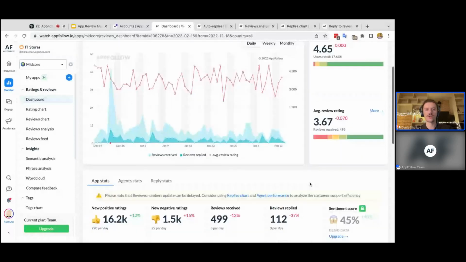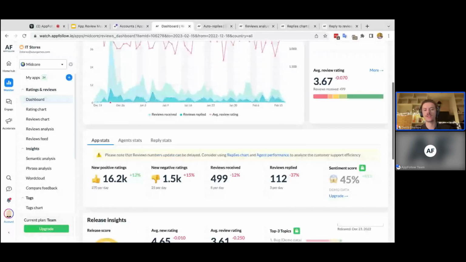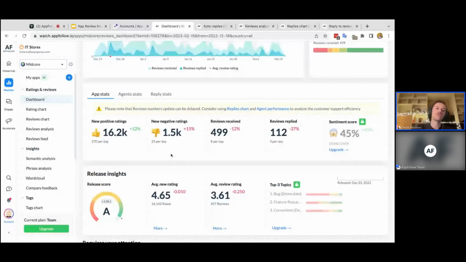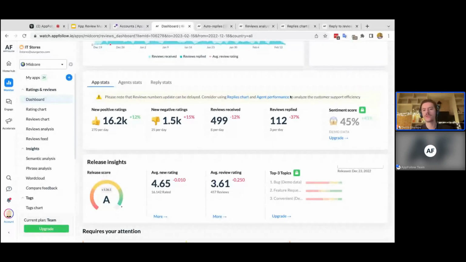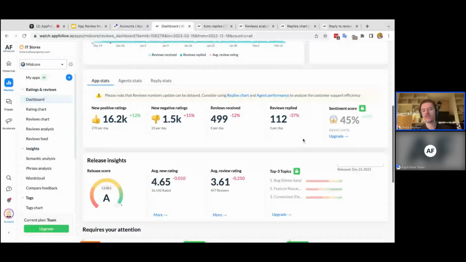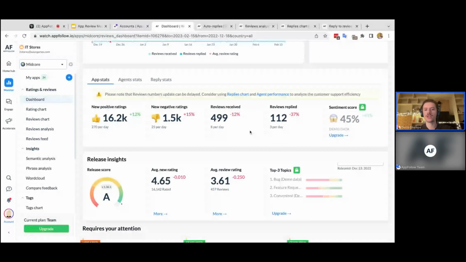Also, in total, we can check how many positive ratings came in and how many new negative ratings, and there we can see growth of both positive and negative ratings. But in total, the number of reviews received worldwide and reviews replied to was much lower than before. So maybe this is the main metric we're checking here, that the reply rate decreased.